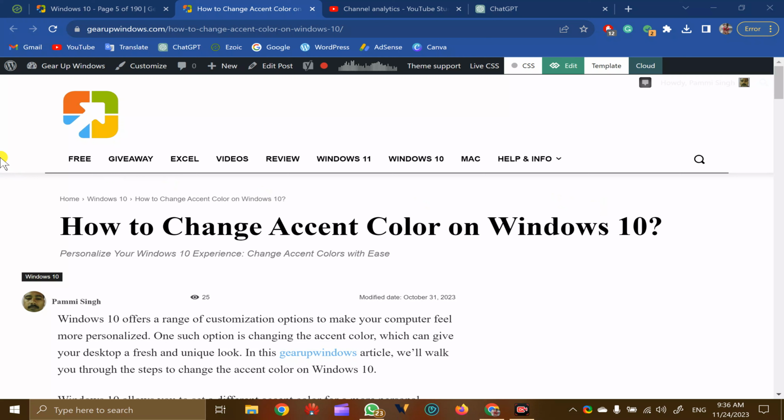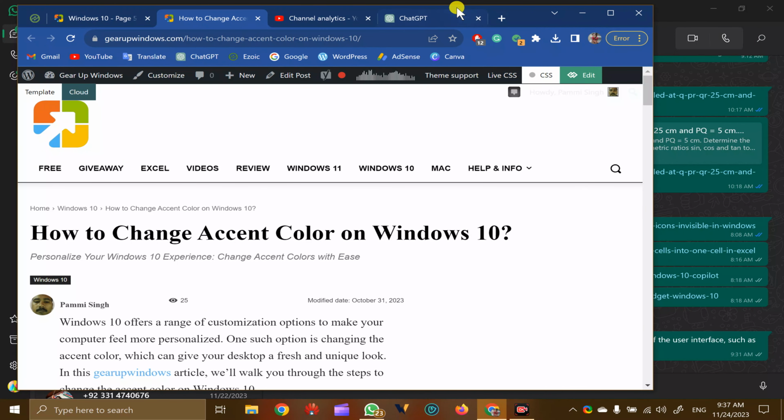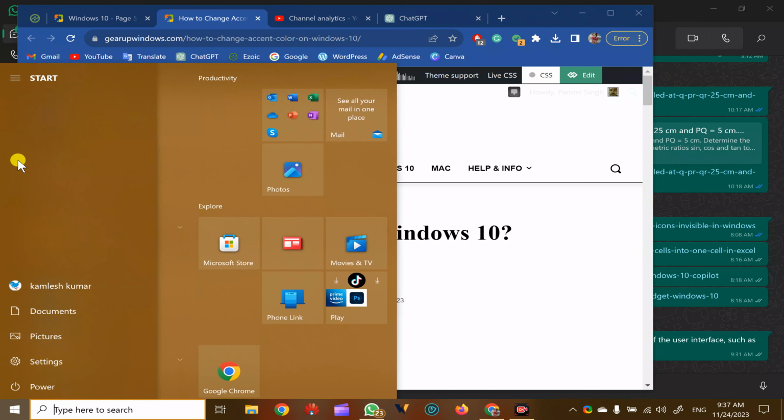In this video, we will guide you on how to change accent color on Windows 10. You can see accent color in various places such as a start menu, taskbar, title bars, and Windows borders. If you resize it, you will see colors in these sections on the borders. Similarly, you will find colors on the start menu.